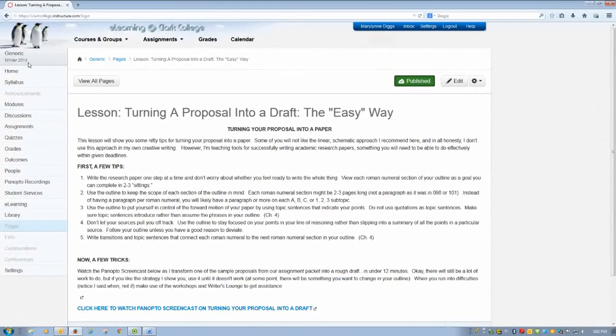And then you want to write topic sentences and transitions that connect each Roman numeral or ABC section to the next in your outline. And I'll show you that a little bit in this screencast below, but a little bit more in depth in the transition lesson that's coming up. So a few tricks. Let's go ahead and take a look at how this might actually work.